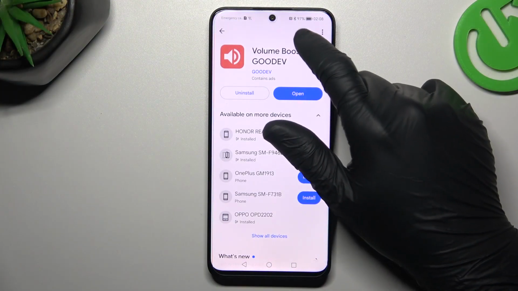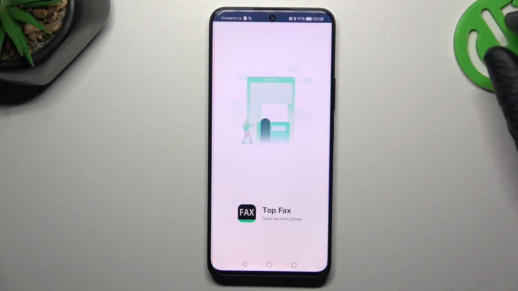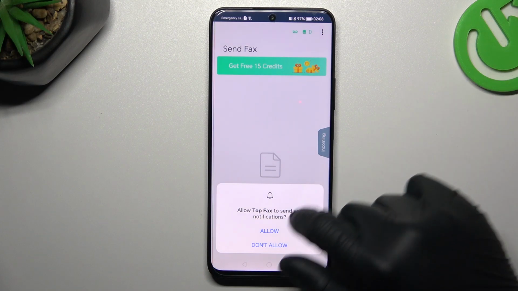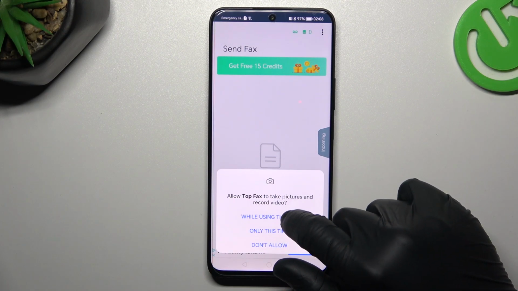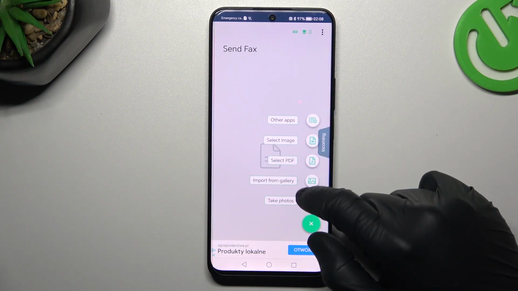So in the first step, open the Play Store and look for the Easy Fax app. Install it and open it. Now add a permission to the camera and to the files. Click on the plus and choose Source Separate Document.